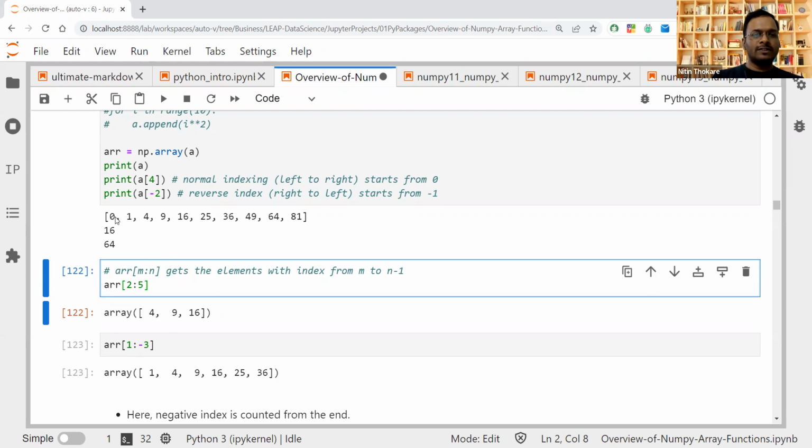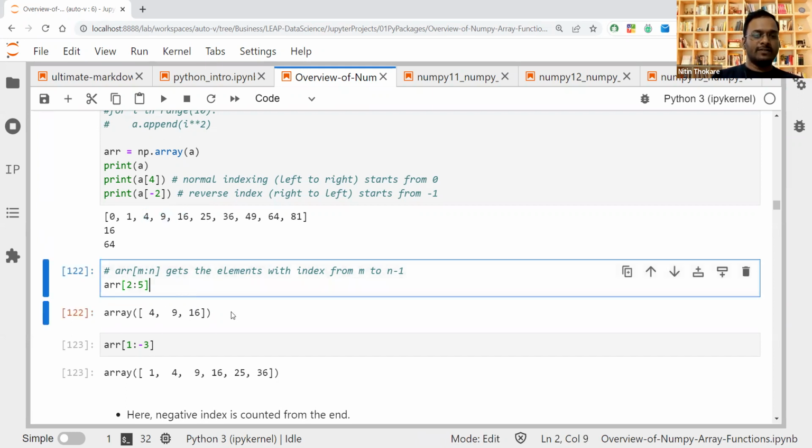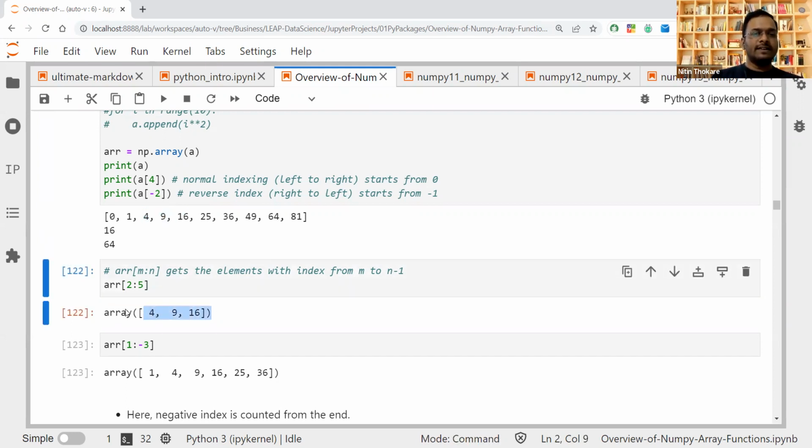So 2, 3, 4 means what? This is 0, 1, 2, 3, and 4. 2, 3, 4 are nothing but 4, 9, and 16 elements. So these elements are retrieved, and that is written as a different array, right? So here you can see it is returning that array of 4, 9, and 16 elements. So this is the slicing of array.